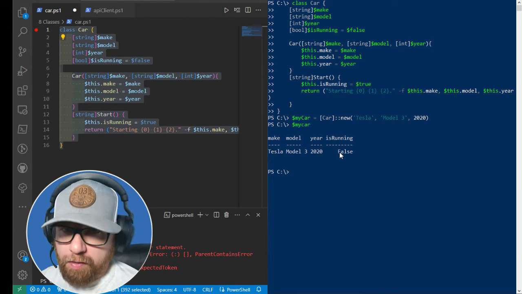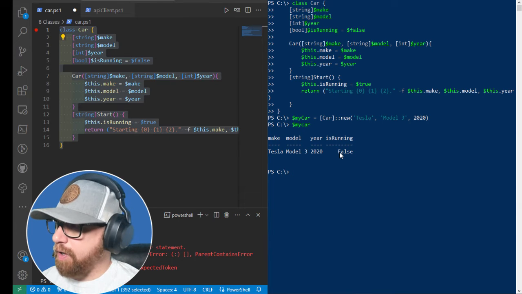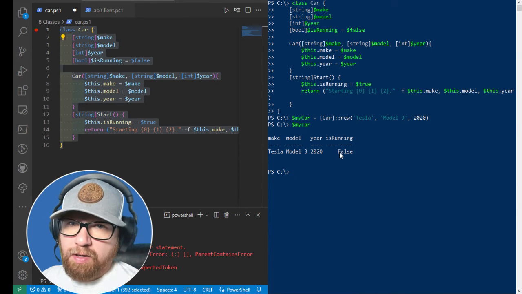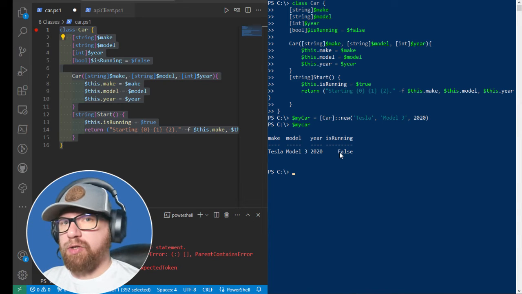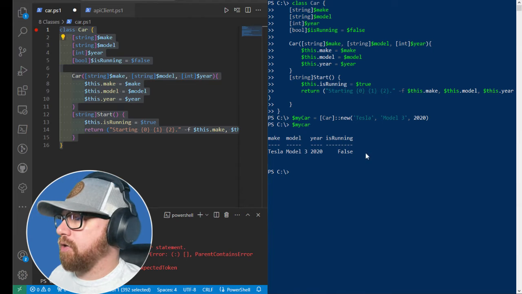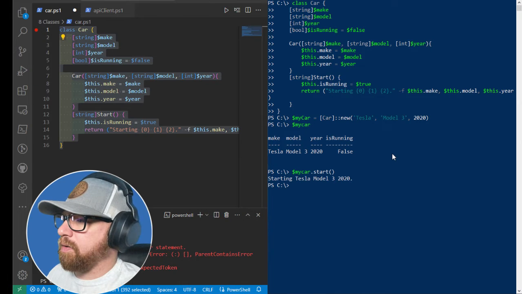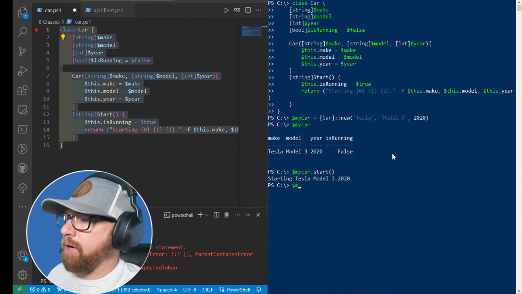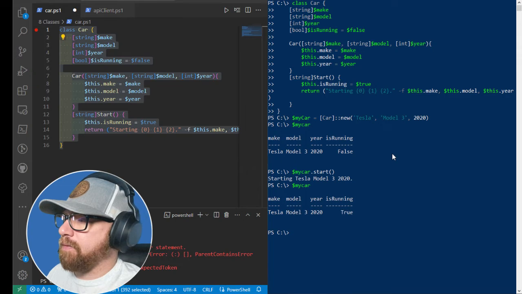And notice I reload the code, then I build another car class. If you go back to the previous object, it does not pick up those changes. So you have to reload your code and then create a new object. So notice is running is false. We're going to have to start our car. Tesla started. Now if we look at my car, it's running. We're good to go.